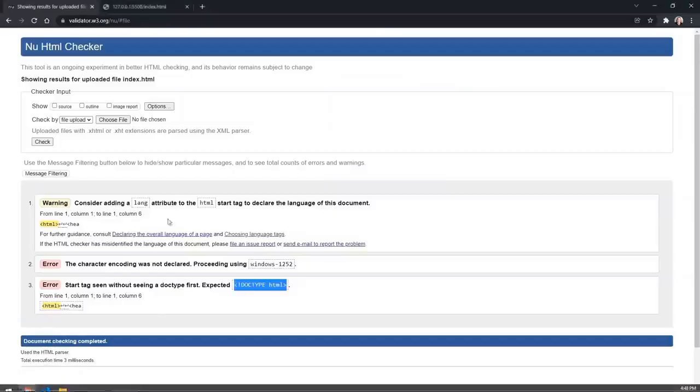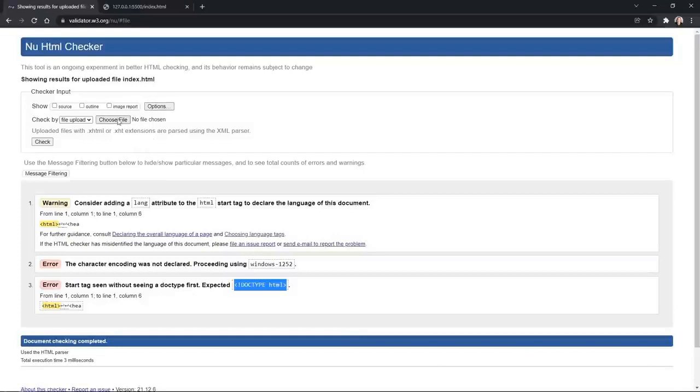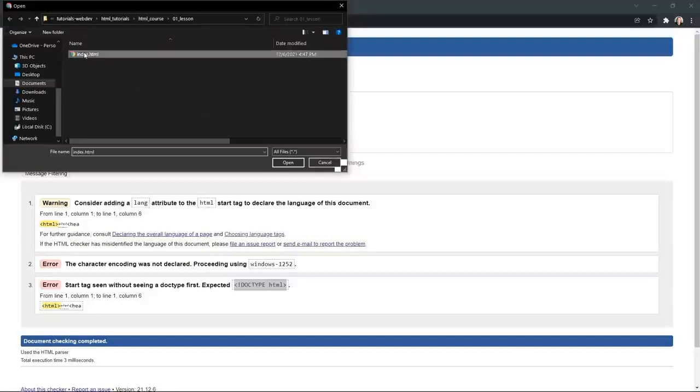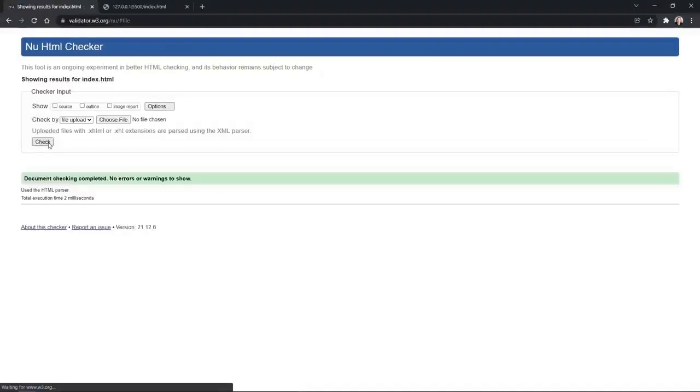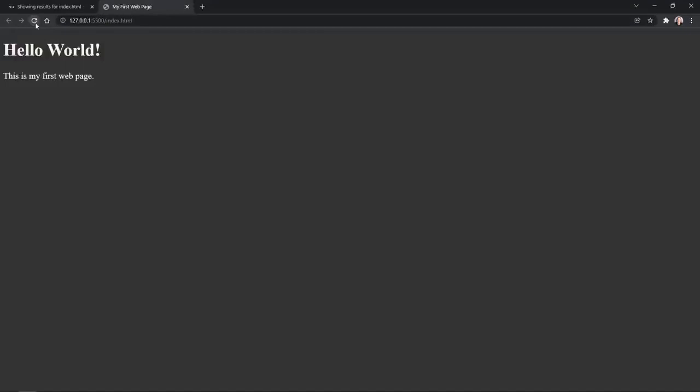Let's look at the validator first, and let's choose the file again. And now I've selected the index.html to upload with our changes, and we'll click check. Document checking completed, no errors or warnings, so our document is just fine. Let's go to the tab with our page, and let's reload the page. And once we reloaded, everything looked great. So we've got hello world, this is my first web page, and we still have my first web page in the tab at the top for the title, and we have passed all validation checks.